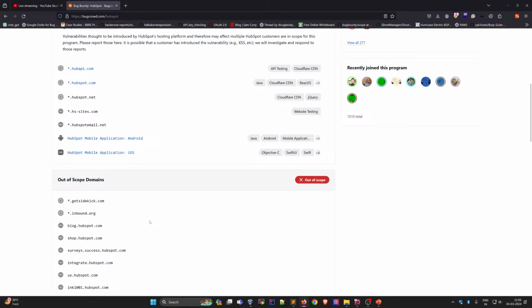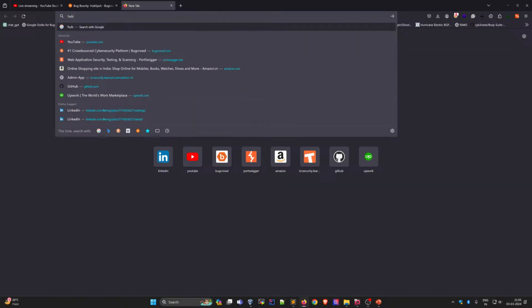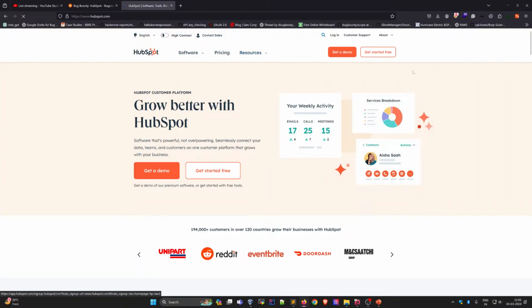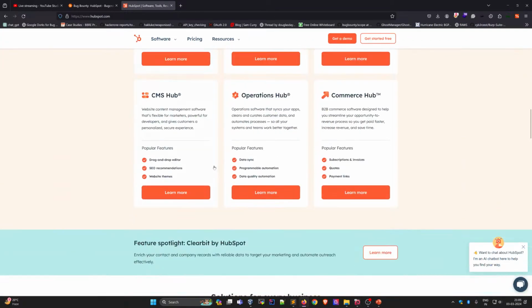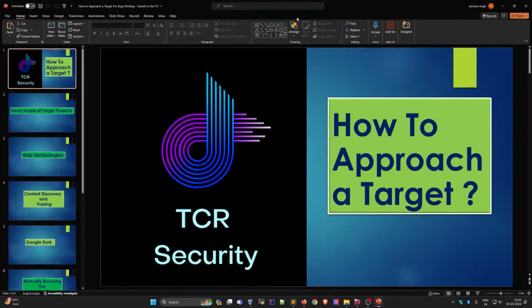Today we are not talking about subdomain enumeration or anything. We are going to look at only a single web application. What is our approach for a single web application? We will find out, okay, HubSpot.com. So what should be our approach for this web application? Okay, so we'll go one by one.